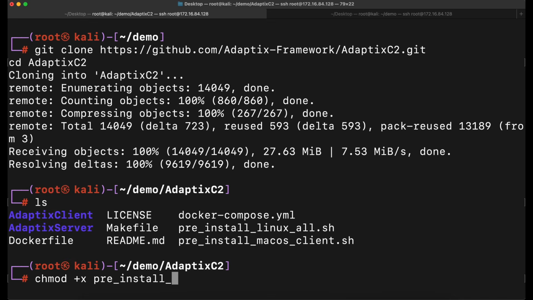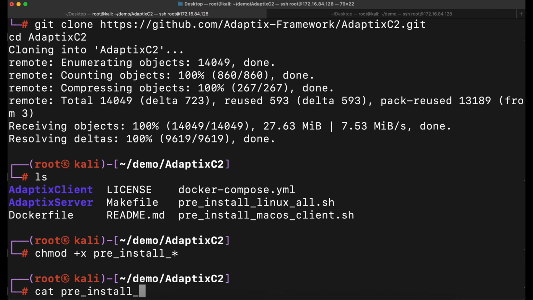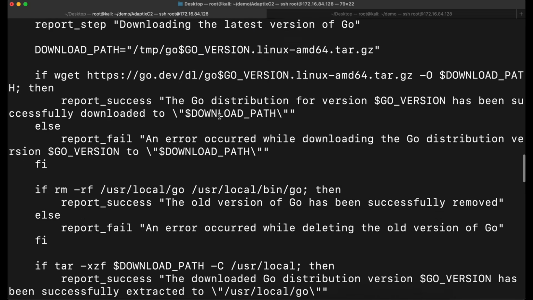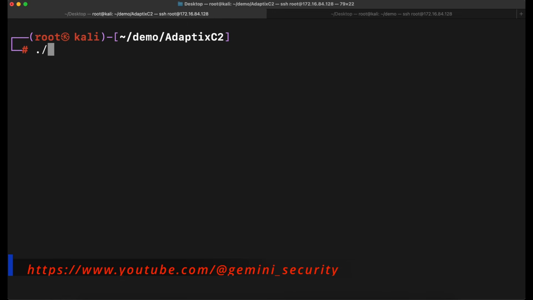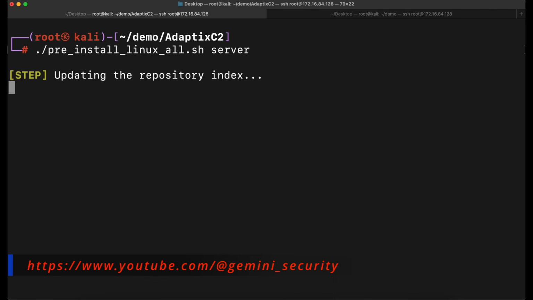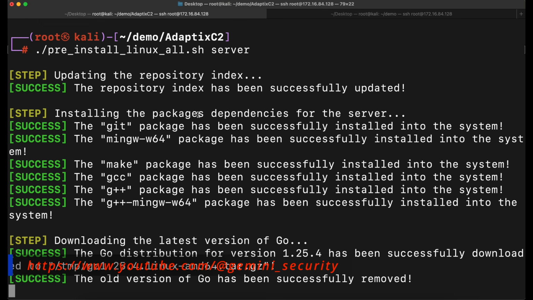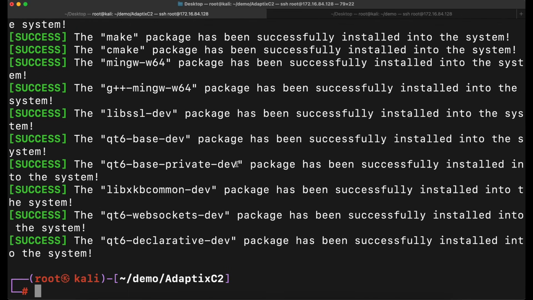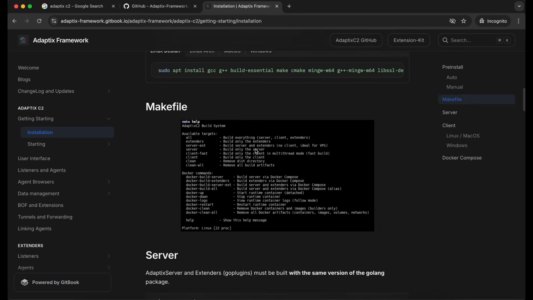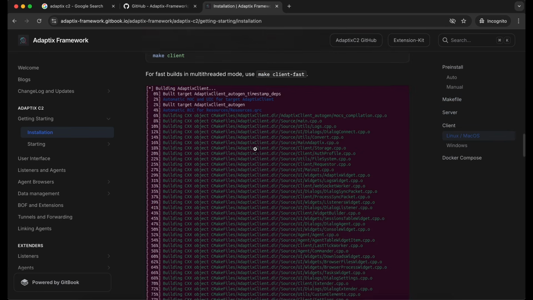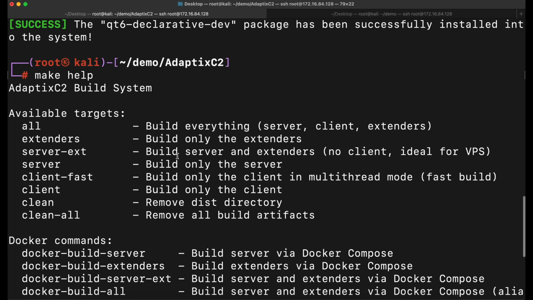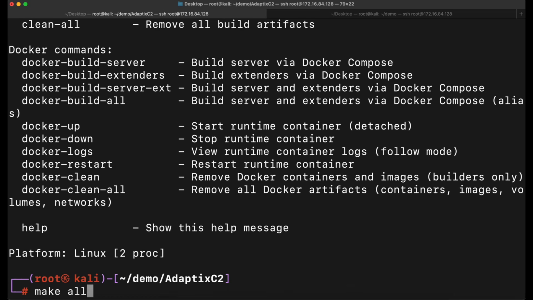Let's run that for both server and client. Always check the script content to make sure that you are not running anything malicious. Now let's run it for the client as well. When this is done, we should be able to compile the server and client binary with the make command. Let's do a make all.